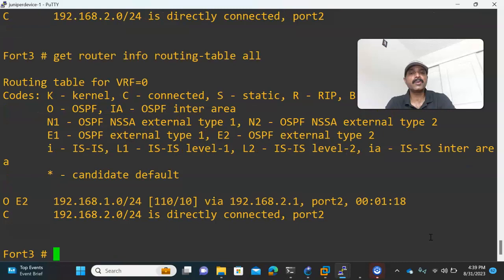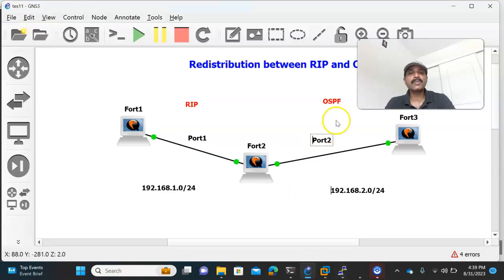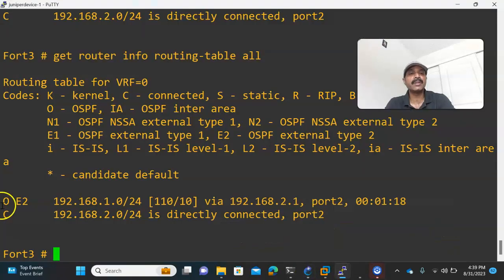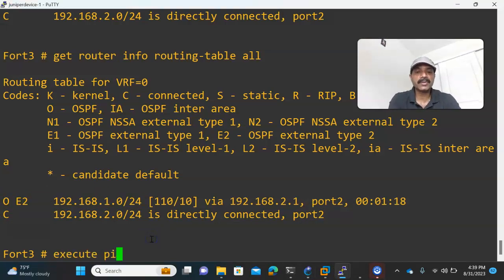Get router info routing table all. So now you are able to see these particular RIP routes are advertised as external routes in the OSPF database. In the OSPF routing table, they are advertised as OE2, that means it's an external entry. So now let us try to ping the remote network.